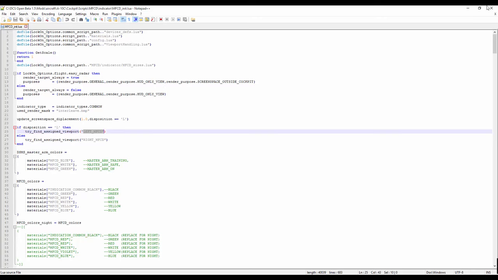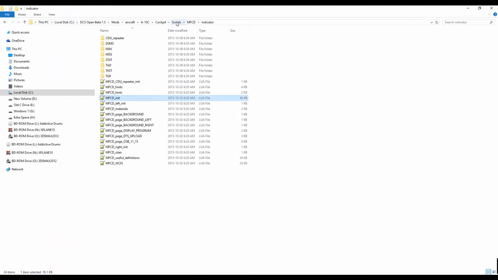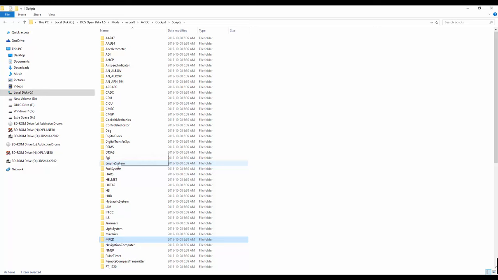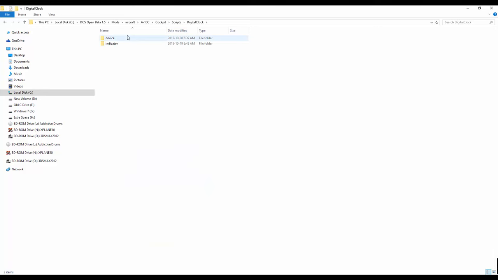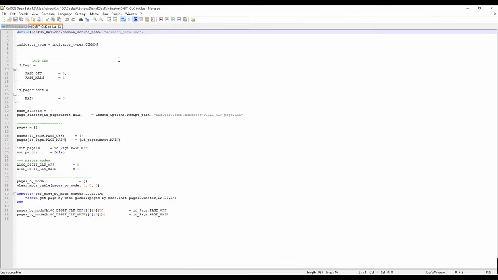So now let's look at another example. I'm going to minimize this and go back up into the scripts and go into digital clock. And I'm going to go into indicator and again open up digitclock underscore init. And you'll notice that those particular two lines are not in here. So what that basically means is that the A10 does not export the digital clock and allow you to display it on another monitor other than in the cockpit itself.